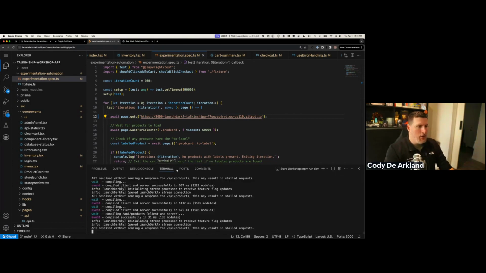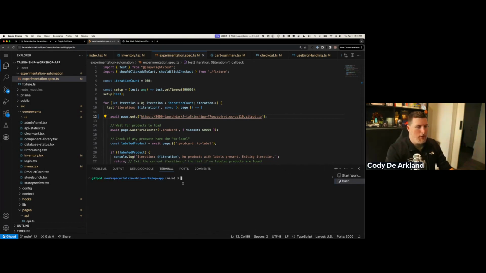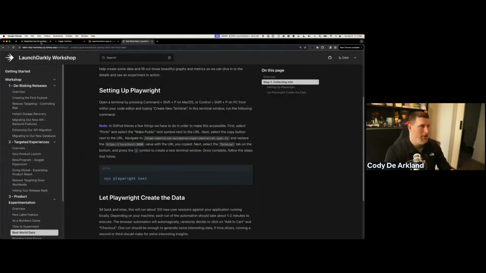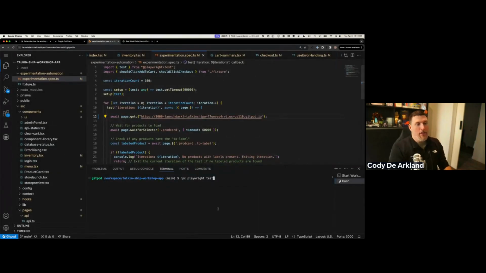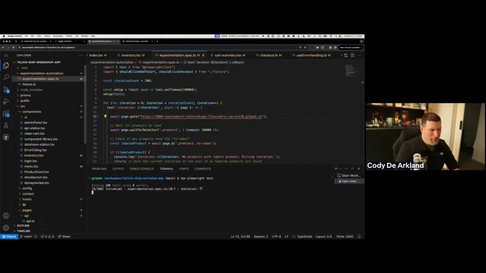We're then going to come into our terminal and click this plus symbol to get a new terminal window. And we're going to type in npx playwright test. And what this is going to do is fire up Playwright and send 100 requests through our application to see what happens. So we'll hit that. And it's going to go out and test. You can see it's already starting. What it's doing is it's firing up a small browser in the background and going in and actually testing this out over and over again to simulate traffic into the actual app itself.